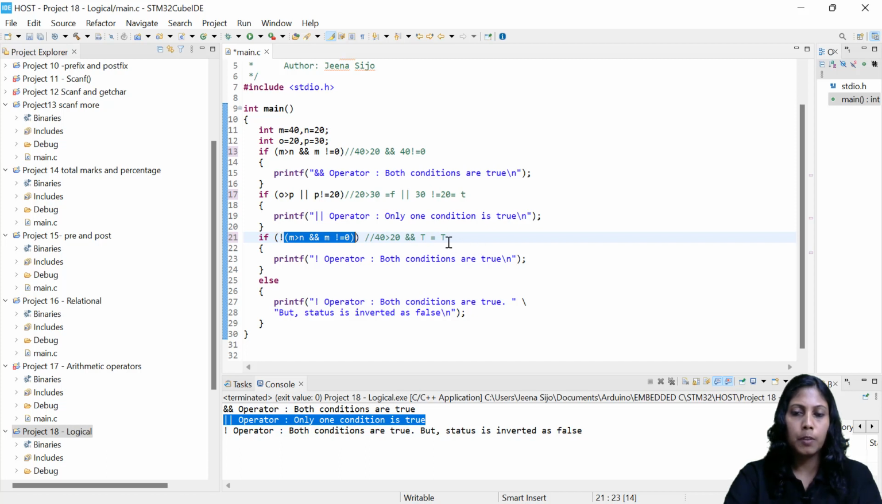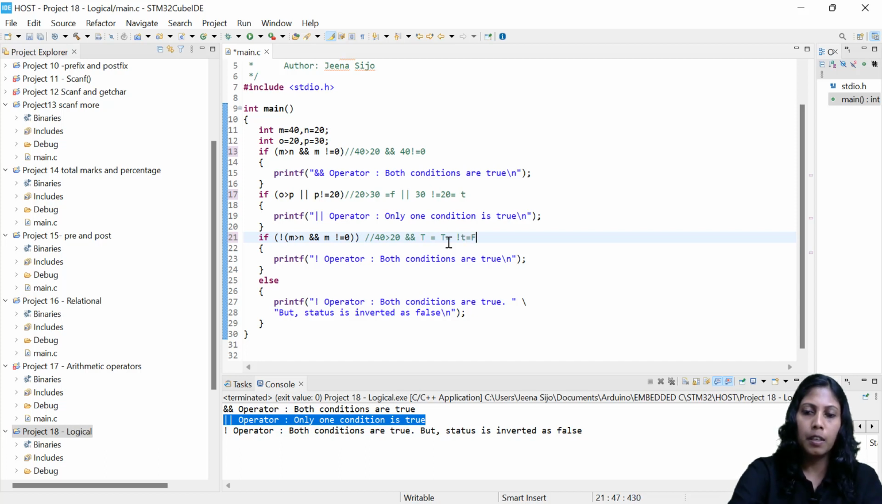Not true. Okay, so finally, I am making this not true. Not true means what? Not true means it's false. Either write capital T or whatever it is. So not true in the sense it becomes false. I hope it's clear for all, right? Not true means it becomes false.